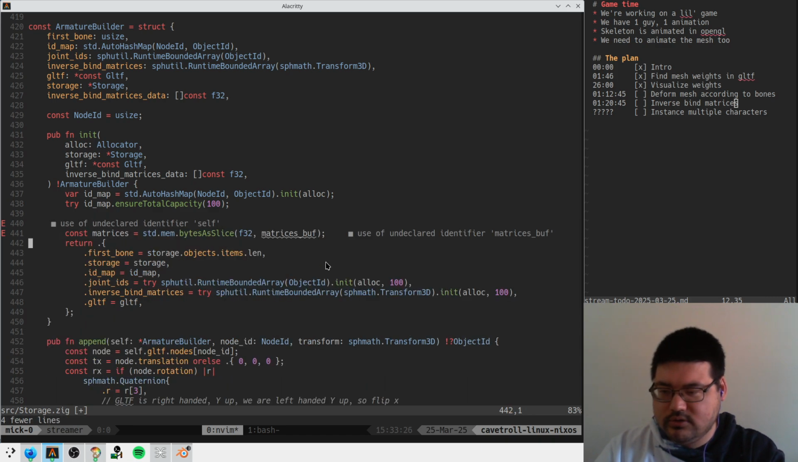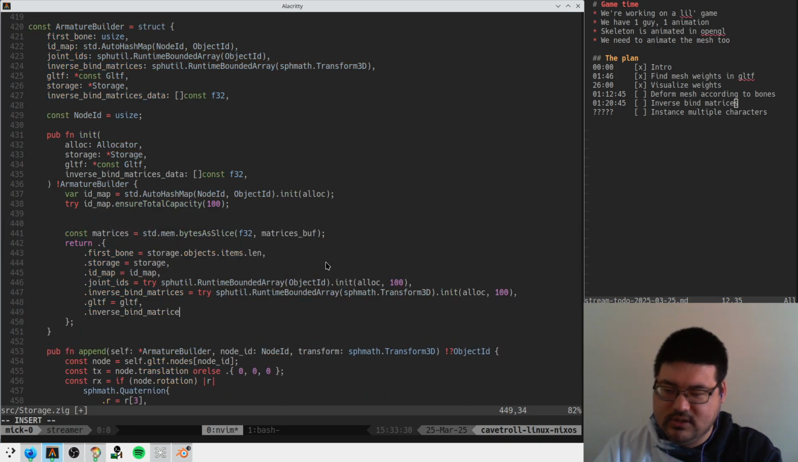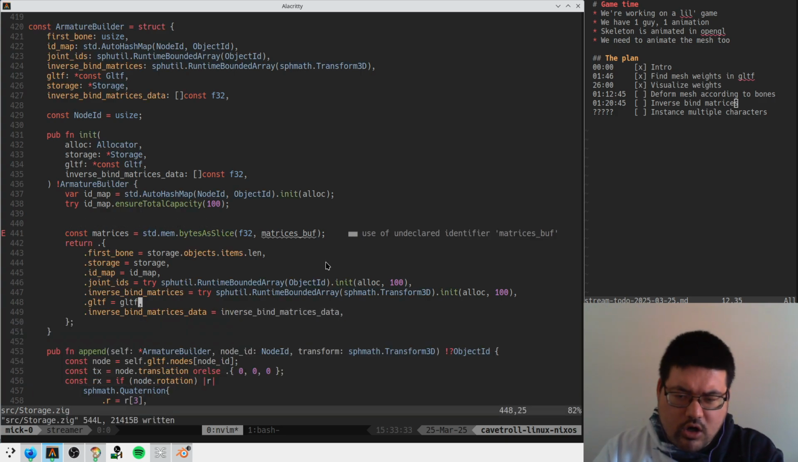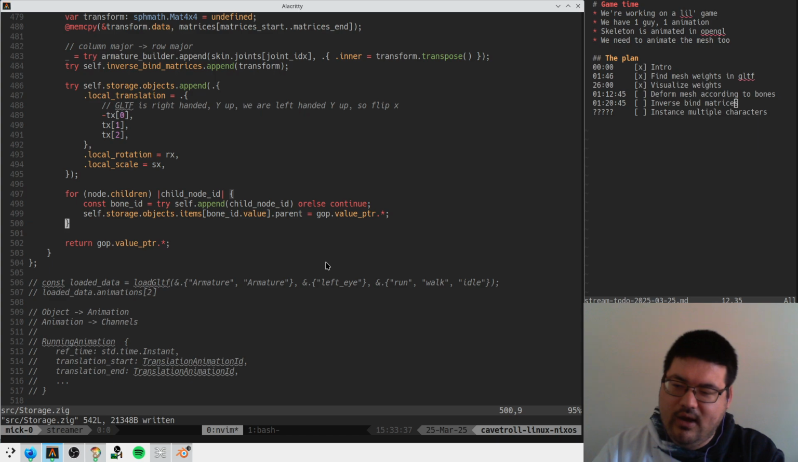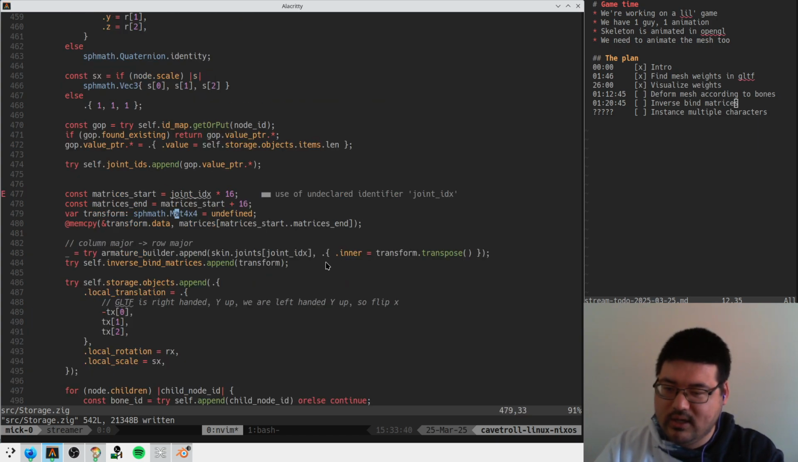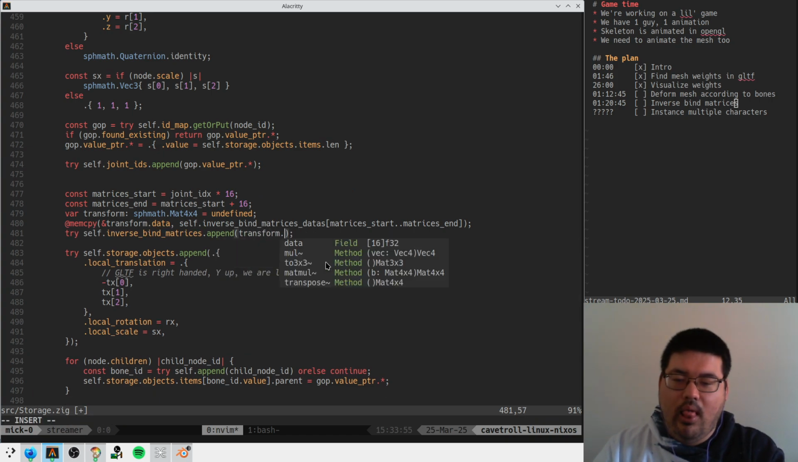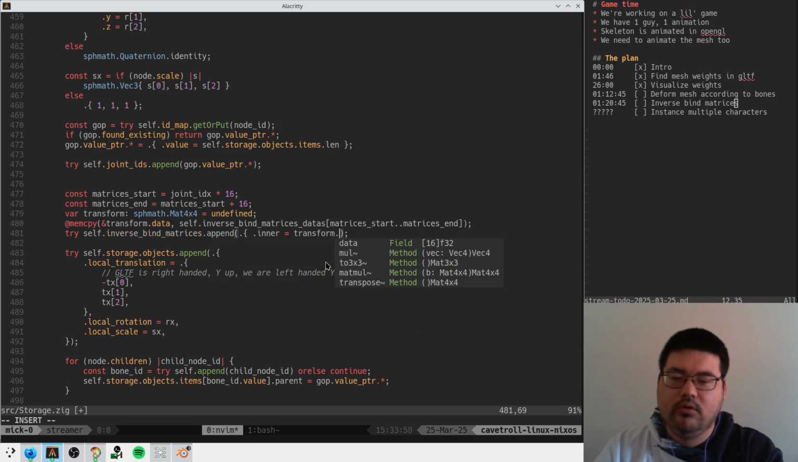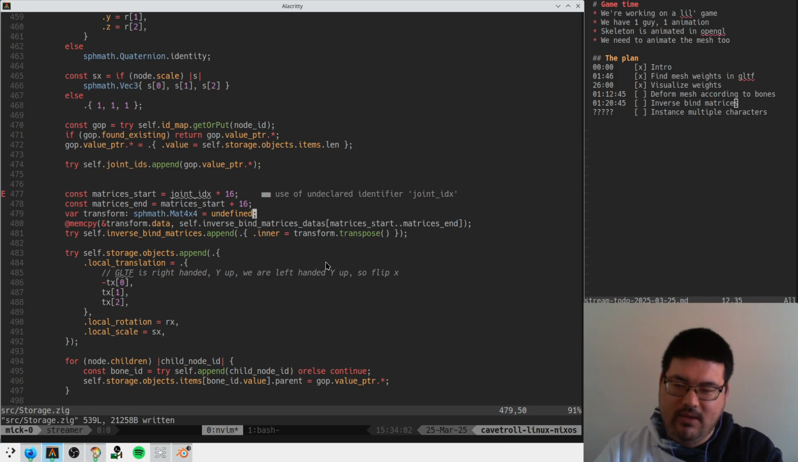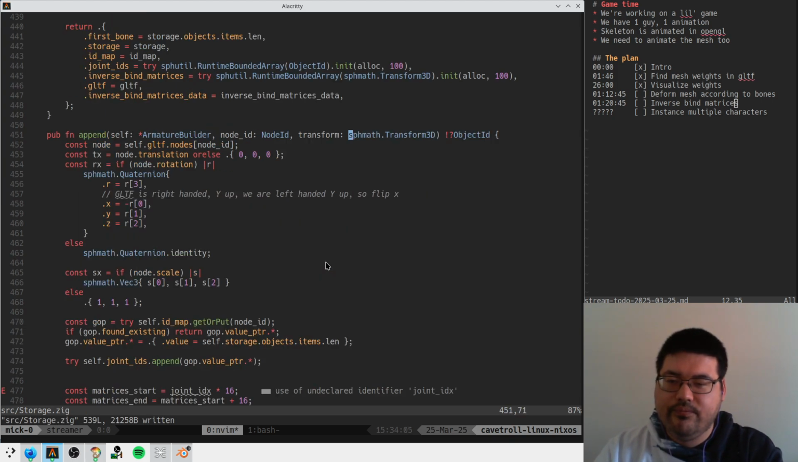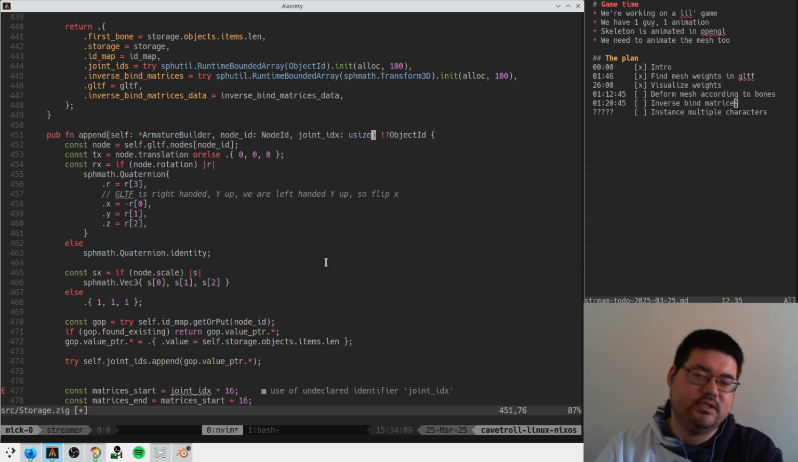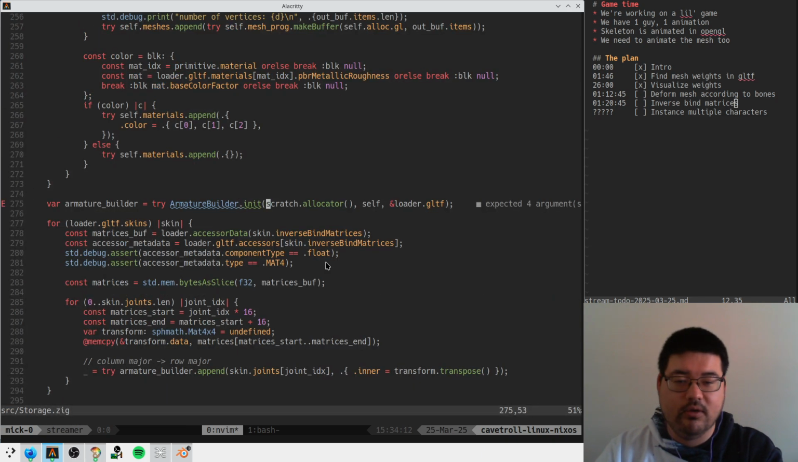Okay. So then we get the inverse bind matrices data here. Then down here, we need the joint index, but now this should be inverse bind matrices data. For inverse bind matrices, we append this transform in transpose. Okay, that's a maybe. This is all messed up, but that's fine. Now there's a joint index here instead, and whoever calls this is now going to be upset. So what do we pass in here? We do this stuff.